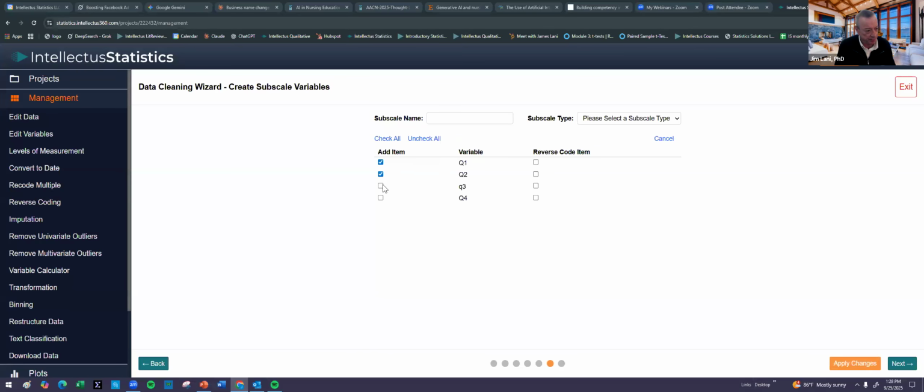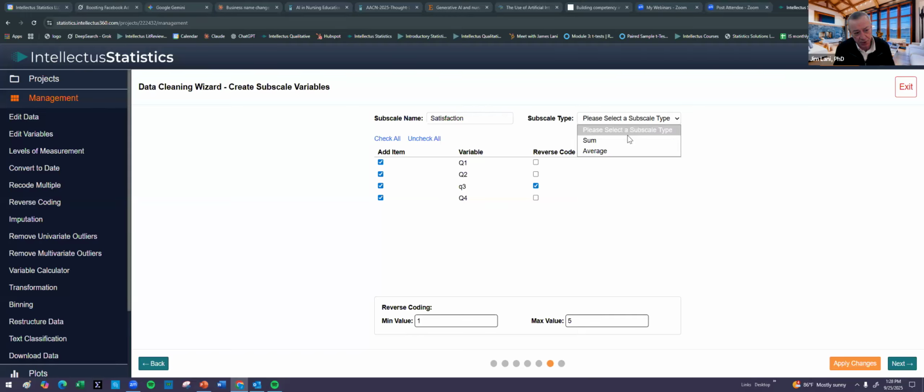And for example, this is my satisfaction survey. If you have a reverse coded item, that means a question is asked in the opposite manner. You can simultaneously reverse code it and put it into a new scale, which I'll call satisfaction. Okay. And you can choose to sum or average them.